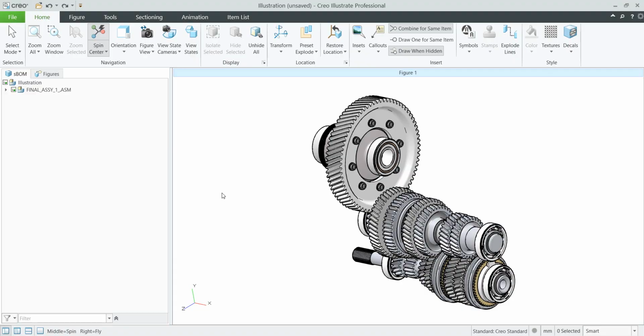Hi folks, in today's video tutorial I'm going to answer your question: how to create a simple callout for multiple identical parts in Creo Illustrate. Thanks for this question, so let's start.